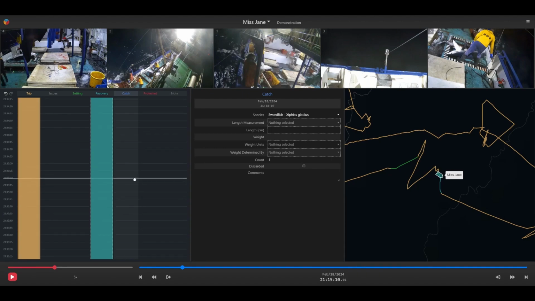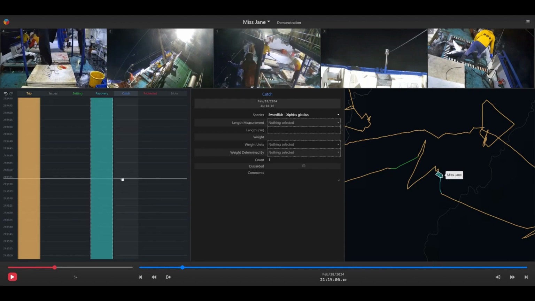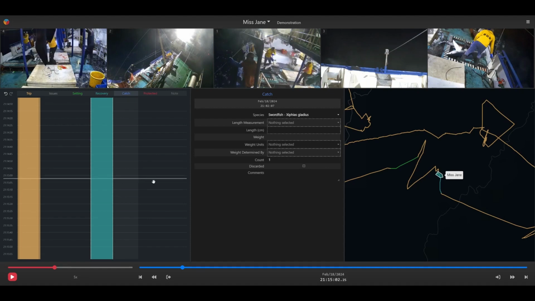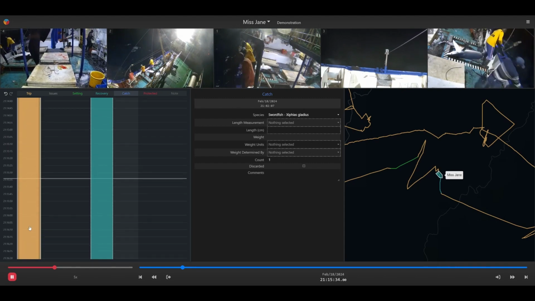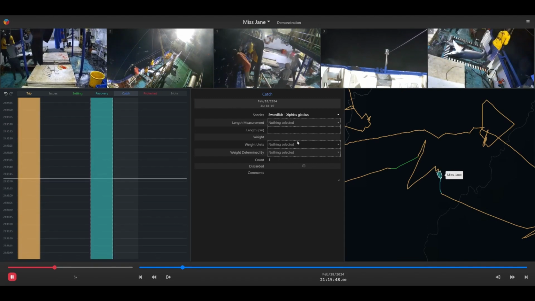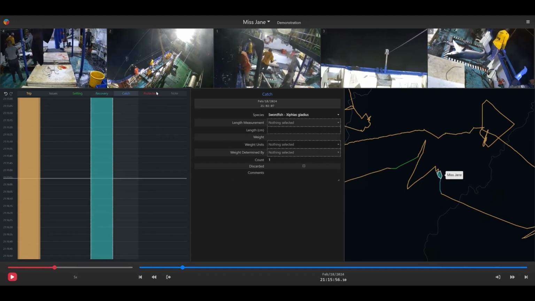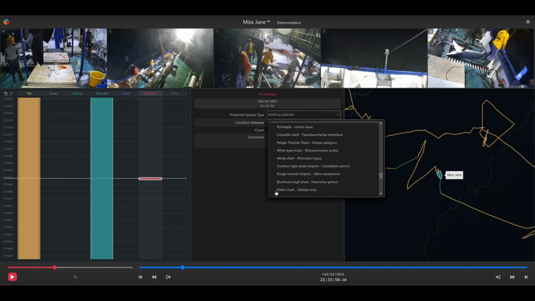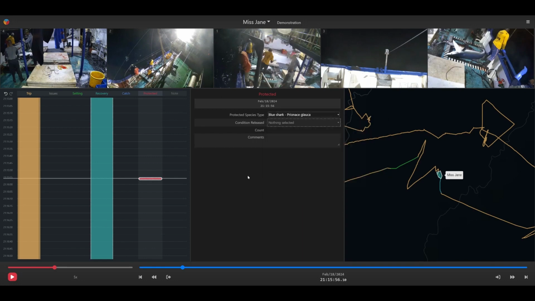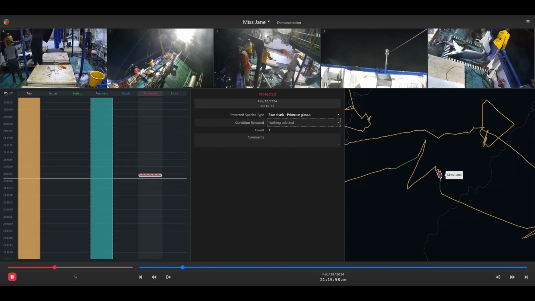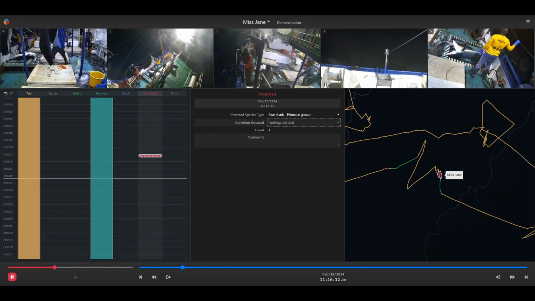Okay, we'll zoom in on the timeline. Okay, we've got a large blue shark on deck. These catch items go in the protected fields. Hit enter and select the blue shark. Put a count of 1 for the individual. And let's take a look to see if they retain the animal.